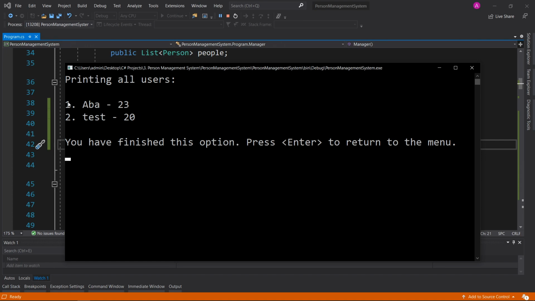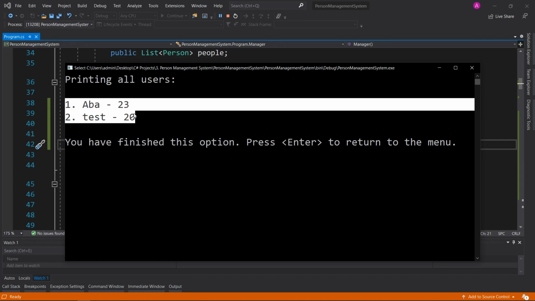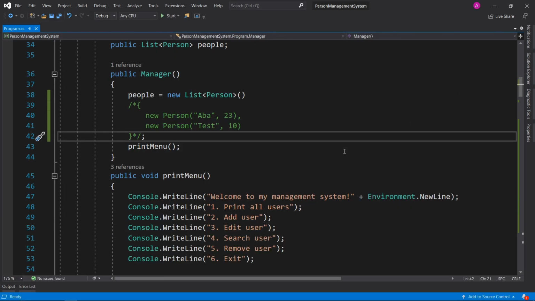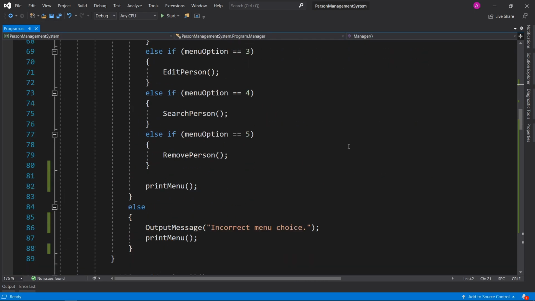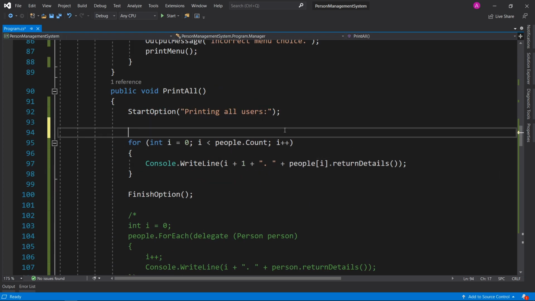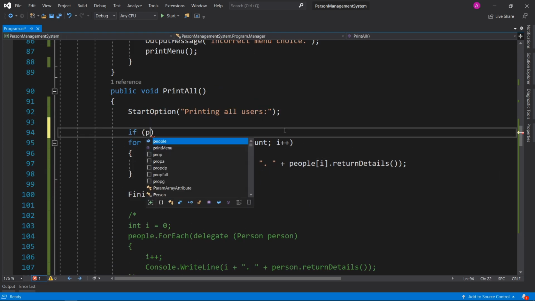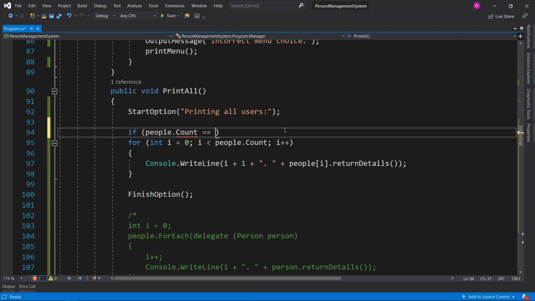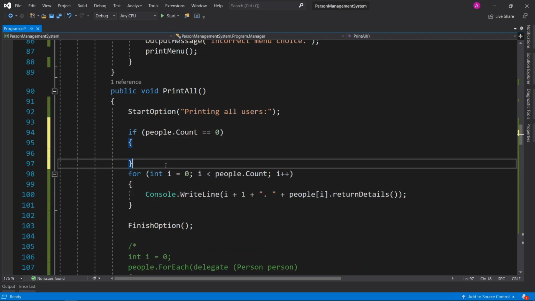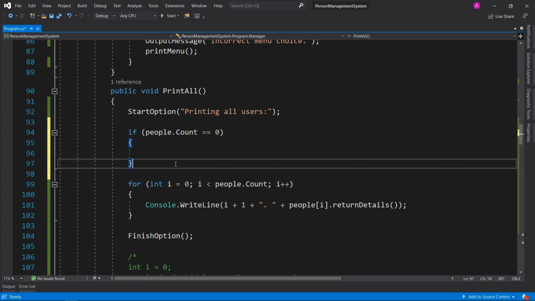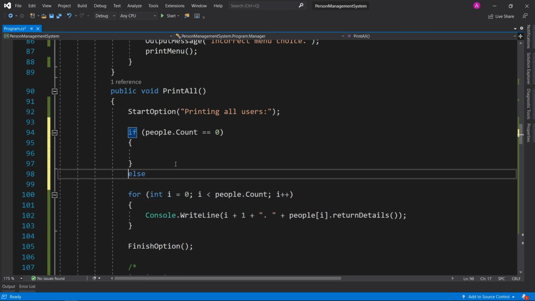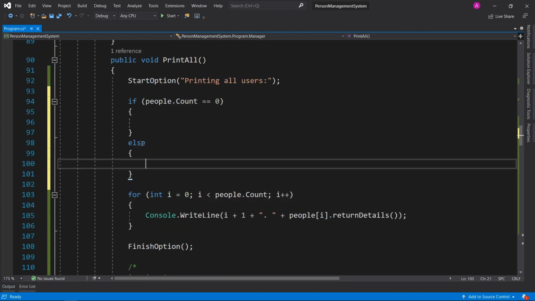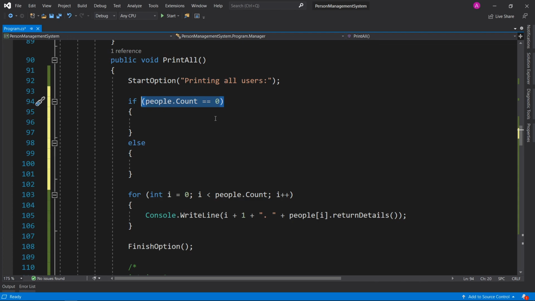So now just a couple of things. When we printed the users the first time, when the system was blank, this just showed nothing. So let's add a quick if statement just to give the user a bit of feedback if there's nothing on the screen. So what we can do in here is we can say if people.count equals 0, then what we can do is print something to the screen. So we can have an else in here, and inside that else is when the count is not equal to 0.